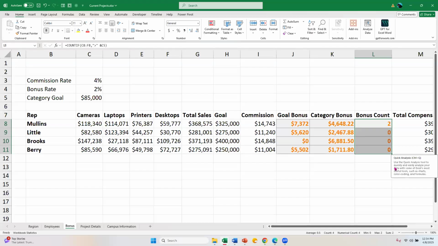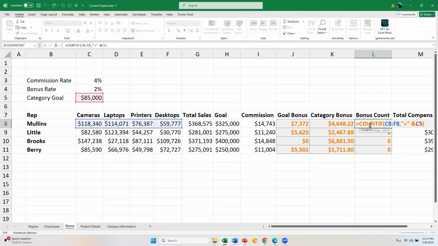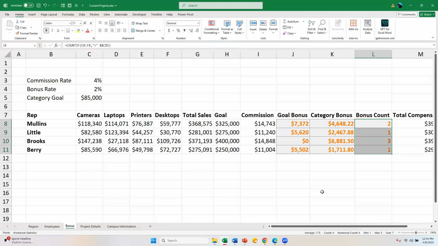Oh, I need to apply the absolute reference. That's why. So now I can fill it down. There we go. That looks a little bit better. So we have a bonus count of 2, 1, 3, and 1. And just at a glance, that does look correct.